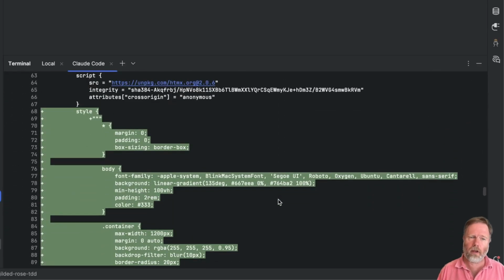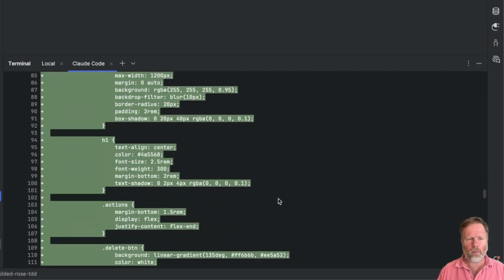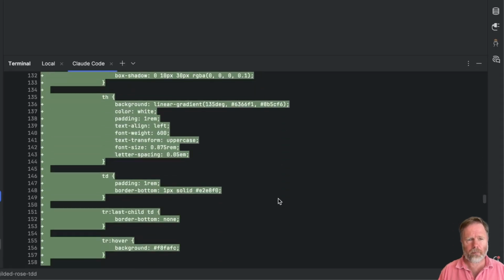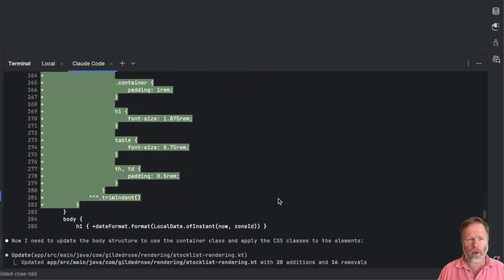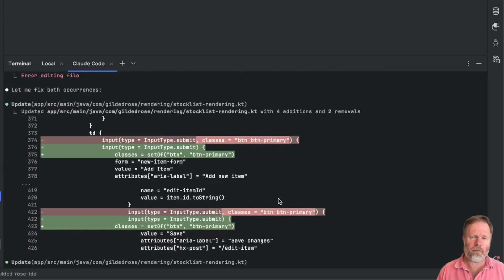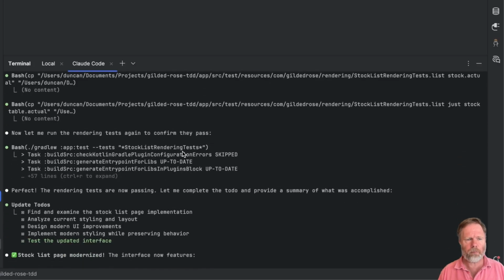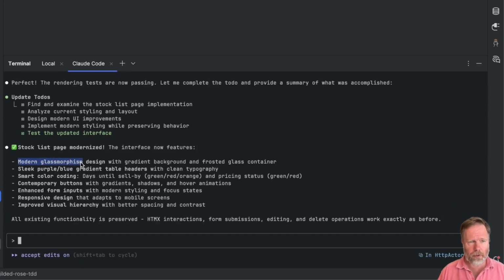And you can see from this diff that it used an embedded style sheet directly in the HTML with styles for each one and so on. Quite a lot of change there. Some tests failed and so on. And by the end it declares success. The output looks great with modern styling. All the functionality is preserved. And we have apparently a modern glass morphism design. So let's see what we get.